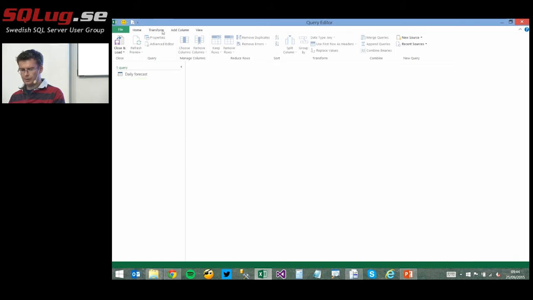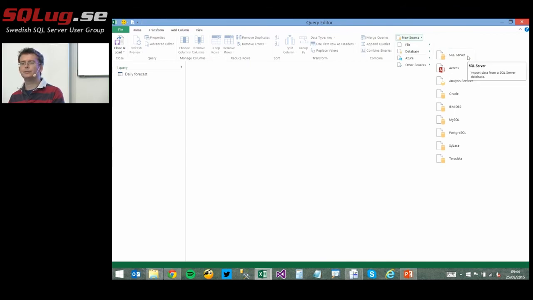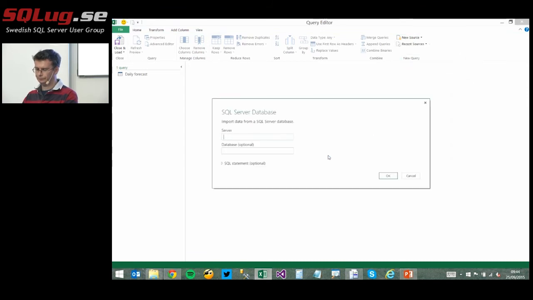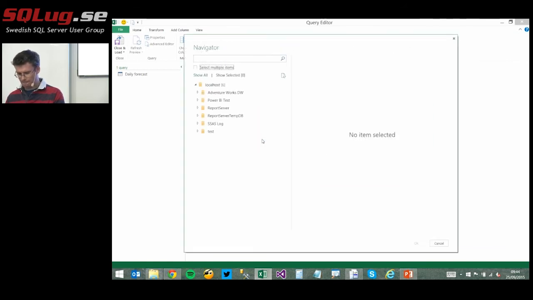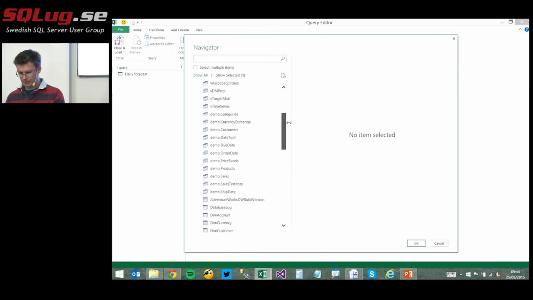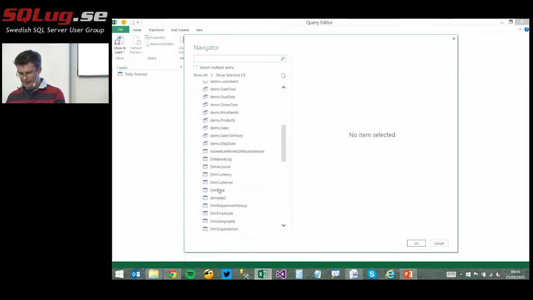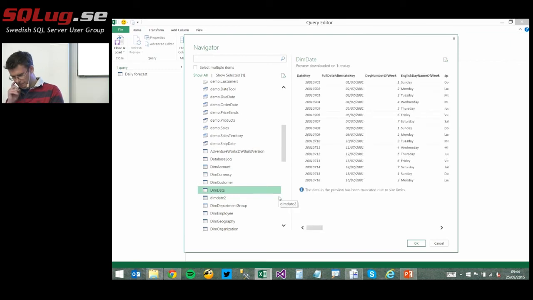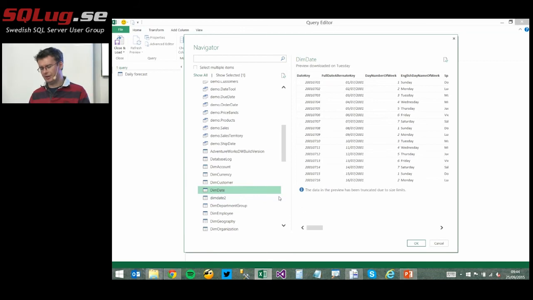What I'm going to do is create a new query, and connect to SQL Server. I'm going to connect to my local instance of SQL Server, then to AdventureWorks, and then to the dim date table. So this is just the date dimension table in AdventureWorks.